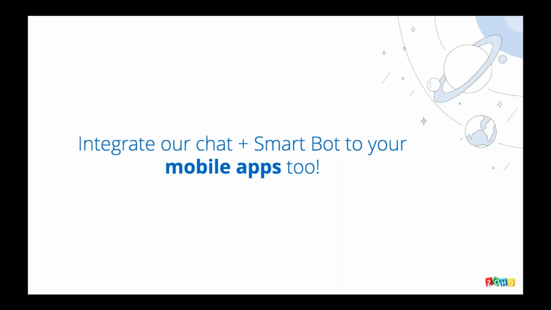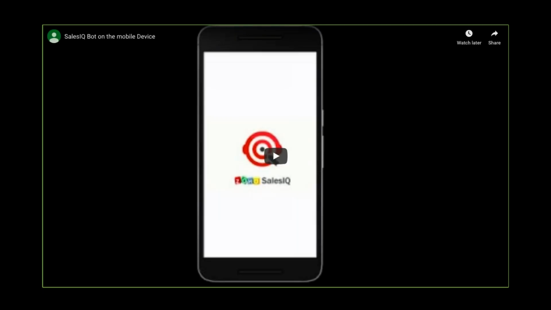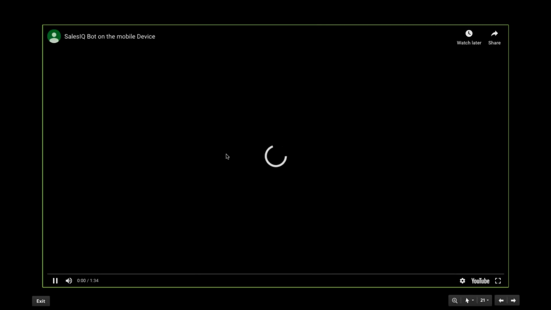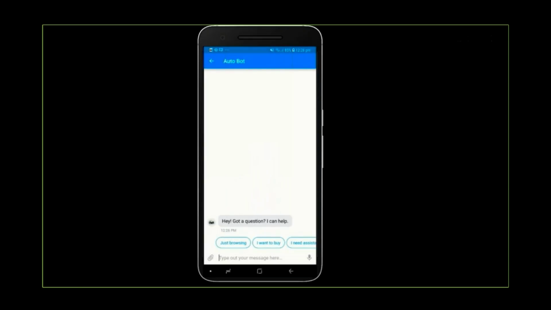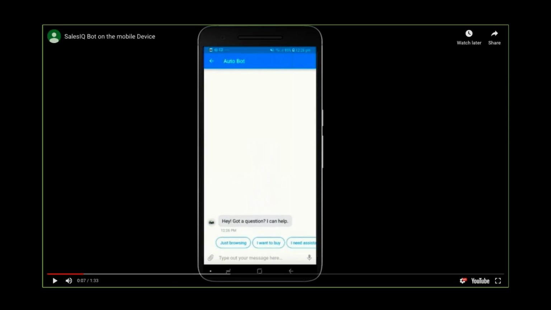To get an idea of exactly how this would work on a mobile device, let's take a look at this little video. It's taken from the perspective of your customers who would use your company's mobile app. So this is just a brief simulation. You can see it asked a question as soon as the chat was opened on your mobile app, and the same multiple options that you saw on the website are also shown here.